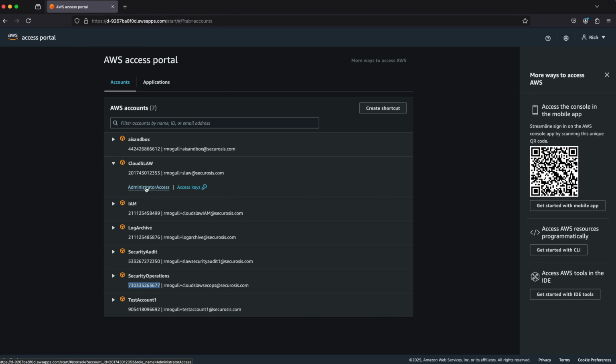So we need to be able to set up and use that security operations account, which is also the one where we deploy things into other accounts. Think of security operations, in the way I set up organizations, as the most privileged of all of the security accounts that we're going to use. This and IAM are probably the top two. That's why we're not deploying this in security audit or anything else. Okay, let's go back in and I'm going to click on administrator access for CloudSLA.